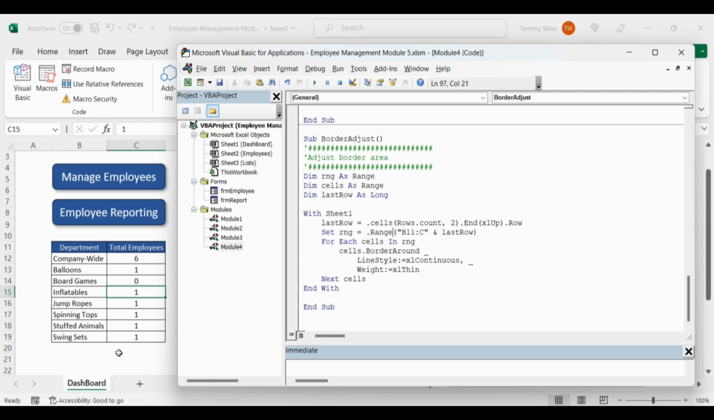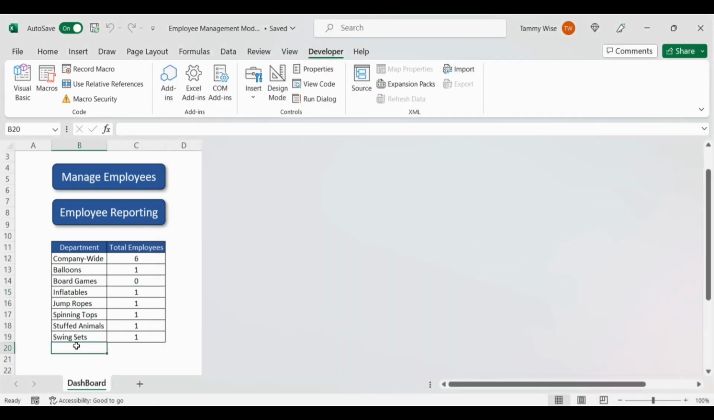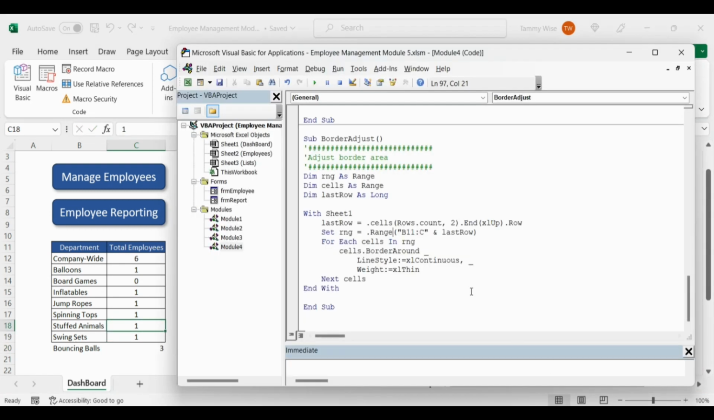Just for fun, I am going to go into my data set, and I am going to add another row. We're going to add bouncing balls, and we're going to say there's 3 employees. I want to show you how this code will account for new lines. So I go back in here, click inside the code, hit run, and you will see it now adds a border around the line that you just added. That's what makes this code so powerful and so flexible.